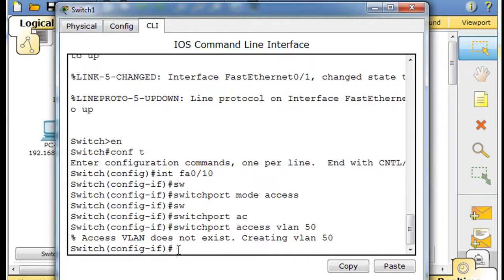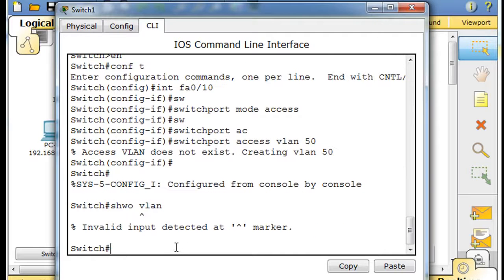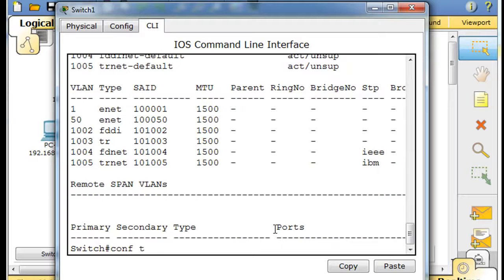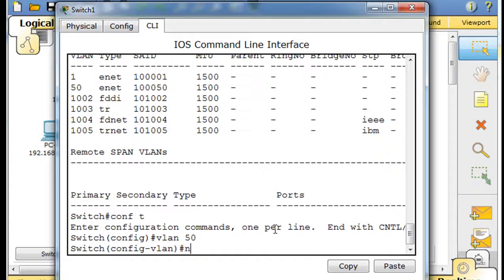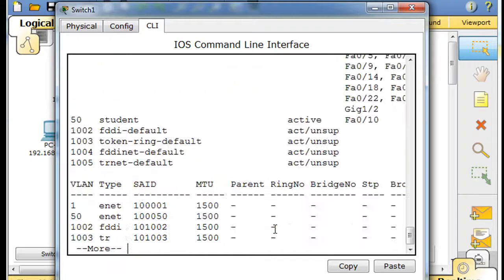Now, if we go to look at it though, it's not going to have the nice name that I gave the other one, right? The name here is VLAN 0050, right? And that's not exactly VLAN and then student, right? So that wasn't that nice. So we could always, let's see if we can fix that. Conf t, VLAN 50, name student. And now we'll do a show VLAN, and you can see now the name is nice. It says student, right?